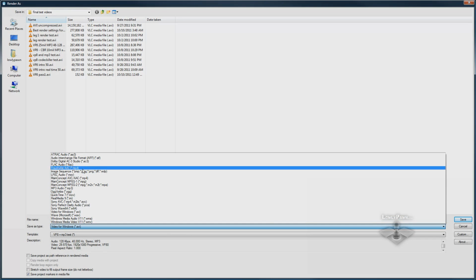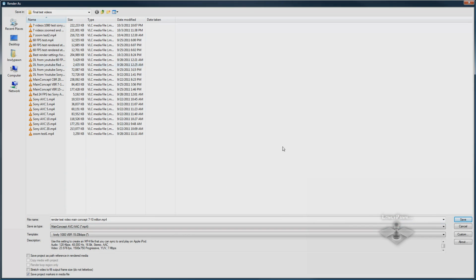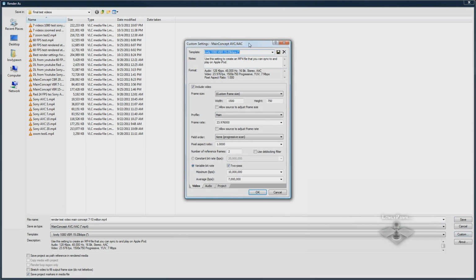We're going to pick Main Concept, AVC, advanced video codec. Click on the custom, and here's the window. Let me pull up my template. Okay. Now you have to select custom frame size because there is no drop down for 1920 by 1080. Just pop in whatever resolution you want to render your video out to. Always leave these unchecked, adjust frame size and adjust frame rate. That's pretty much true for every encoder.